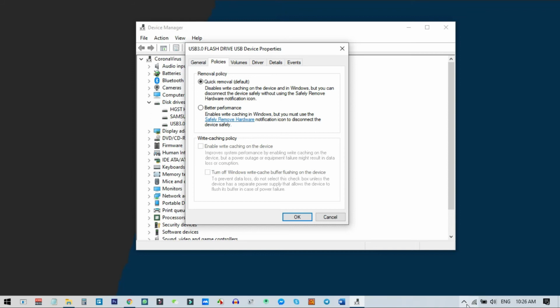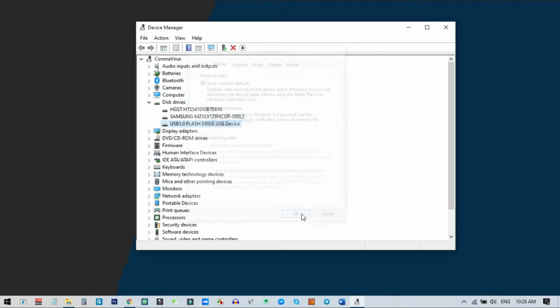So we just don't need to go every time here. We can just use and safely remove anytime we want. No need to click on the safely remove after selecting this option. So we need to select this quick removal and then click on OK. So that's it, our setting has been completed.